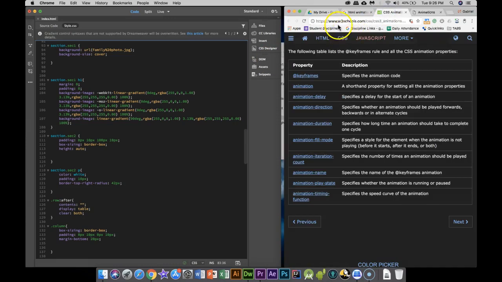If you go to W3Schools, they have a good list of the stuff that you're looking for. Basically, we're using the @keyframes rule in our CSS page. Then we specify using the animation keyword and a hyphen, and we specify if we want to delay, which direction, the duration, our fill mode, our iteration count, the name. I don't use this one, but you could use this one, and the timing function.